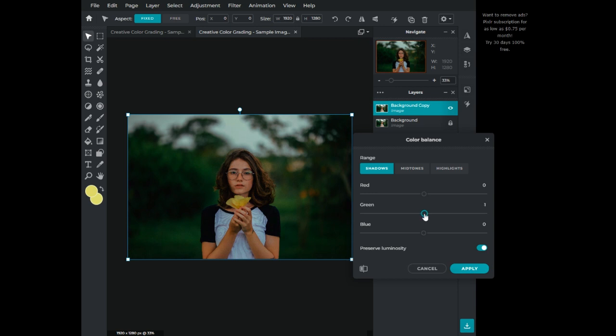Now blue is the same. Here you go, yellow, and there you go, blue. So we drag the blue. There we go. And then in the midtones we add some yellowish red tones, green and yellowish. Yeah, that's enough. We don't change the highlights.